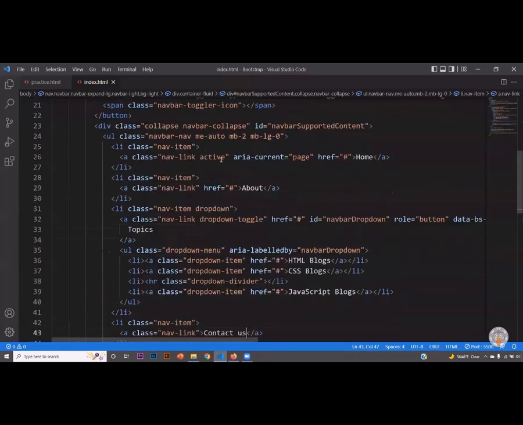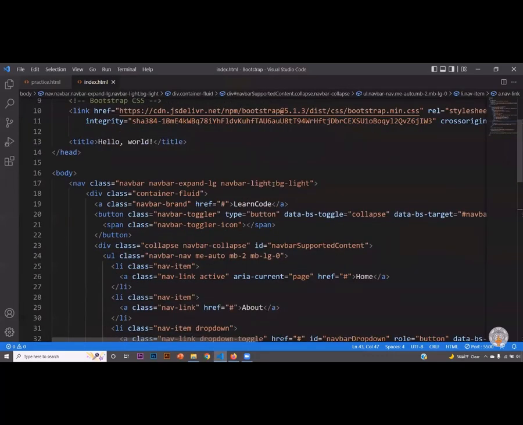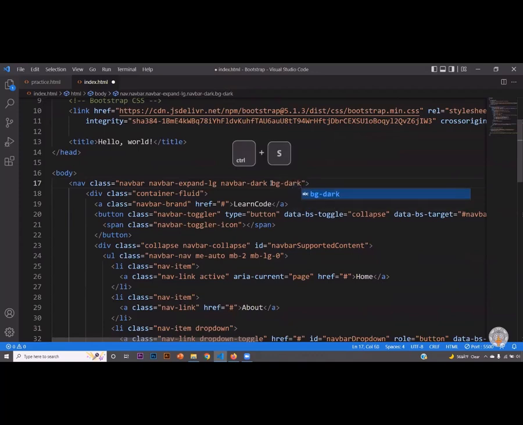Now let's try changing the color of the navbar. As we have already learned how to set colors with the help of Bootstrap classes, let's write dark instead of light, and let's see how it looks. Control S. Yeah, this is looking nice.